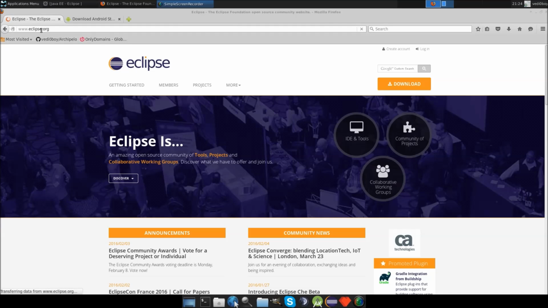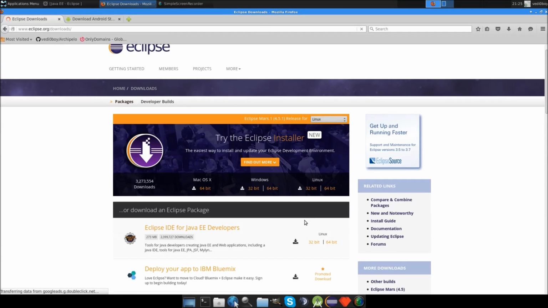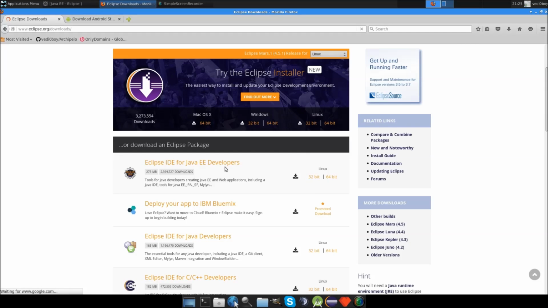So start off by going to eclipse.org. Eclipse is an IDE that we're going to use, so it's basically just a program that you code in. It's like a text editor with extra features for programming. So go to eclipse.org, click download, get IDE for Java EE developers, get whichever bit architecture is best for your computer. So if you're running a 64-bit computer, use that. 32-bit, use this one. So I'm using Linux.